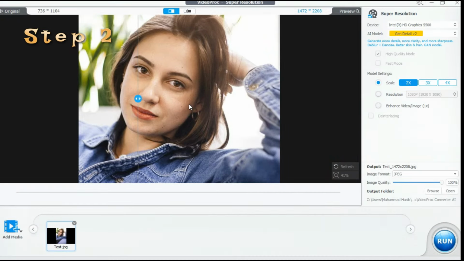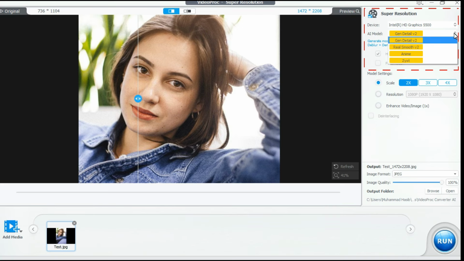Step 2. First, we will select Super Resolution type. All AI models are available here; they can help enhance quality while fixing imperfections. For instance, this model, Gen Detail version 2, generates more details, more clarity, more sharpness. It excels in enhancing images. This second model, Real Smooth version 2, specializes in rendering smoother, clearer, and brighter images, and restoring original. Anime, the AI model is tailor-made for upscaling and denoising anime and cartoons.